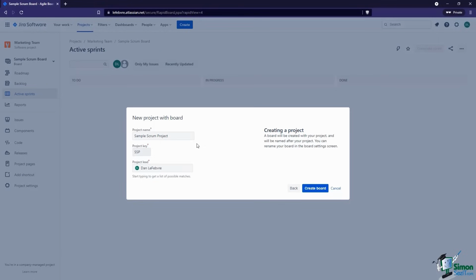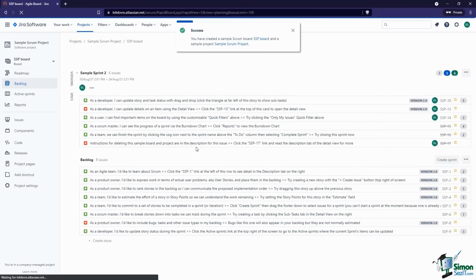create a board. Okay, so I'm going to say we can leave this as a sample Scrum project. That's fine. Go ahead and create this. Now, Jira is going to go through the process of creating the project, creating the board, and creating a bunch of issues for us on that board. So let's give it a moment to think about that.